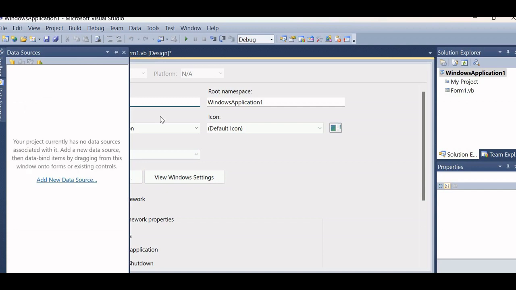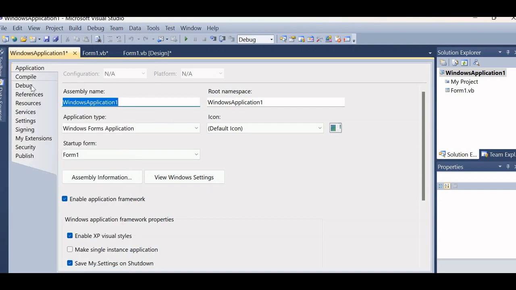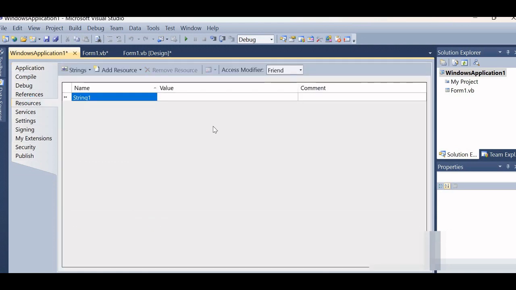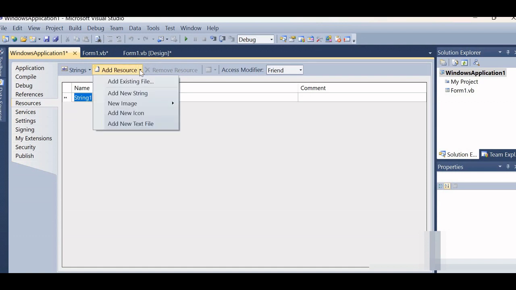In here we have to select Resources; there are Compile, Debug, and References tabs, but only click Resources. Under the resources there are no images, so here we need to insert the images. Click on Add Resource, then New Image. You can insert any image, like PNG, BMP, GIF, or JPG. I'm clicking on JPG.